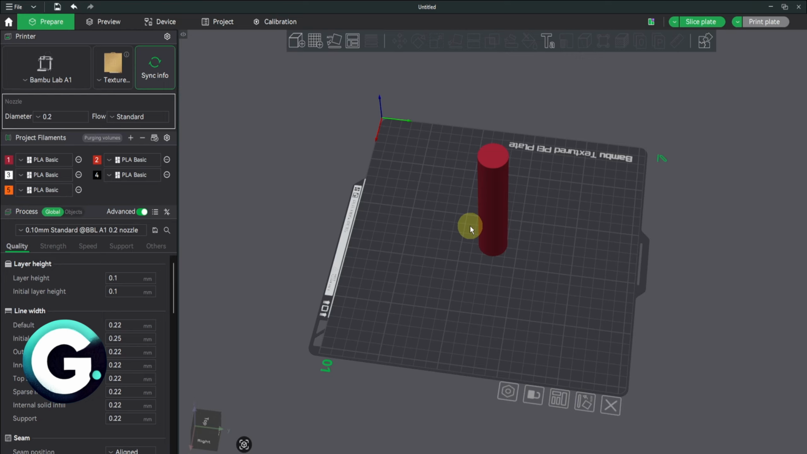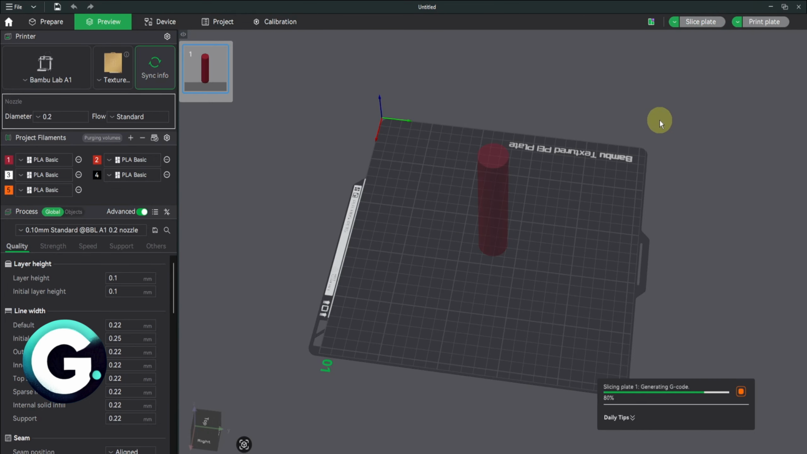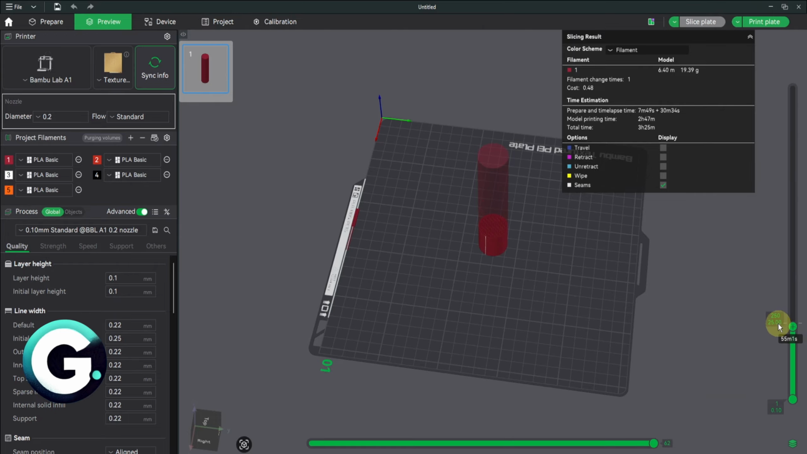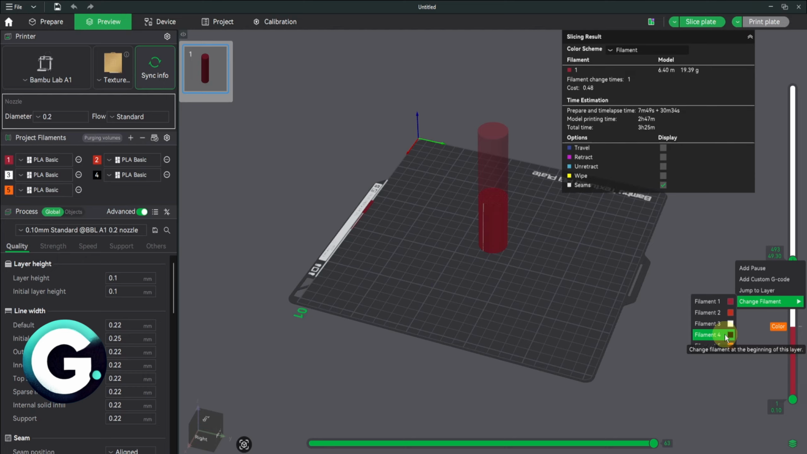After adding the filament colors that you want to modify onto your objects, just click on slice plate, and then the layer will actually show up on this slider right here. So what you want to do is to just bring down the slider to the part where you want to change color. Let's say this one. Right click on the slider itself, click on change filament, and let's change this into white. So on and so forth.